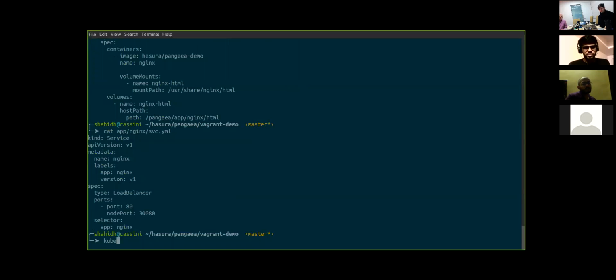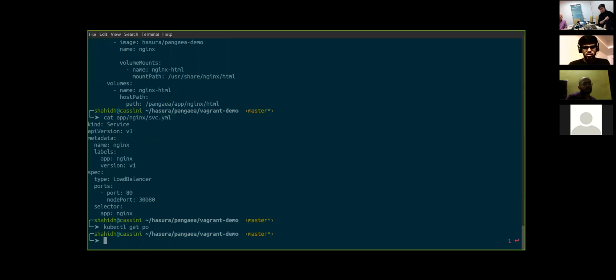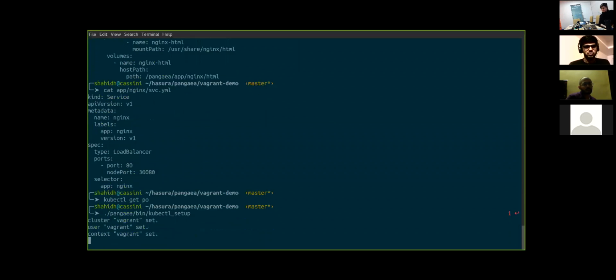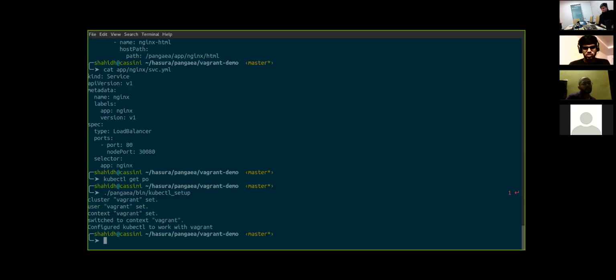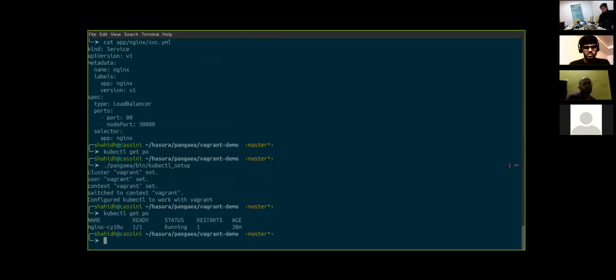So we'll just see what are the things that are already running, kubectl get pods. Before that, just to make sure that we are in the correct kubectl environment, we have a small script, Pangea bin kubectl setup. We just make sure that the current context is used. Now we'll do kubectl get pods, which already shows that Nginx is running.